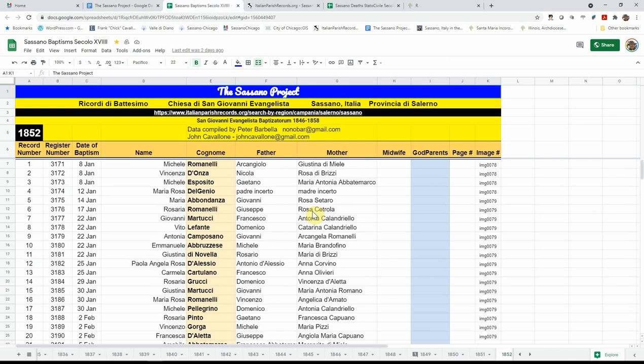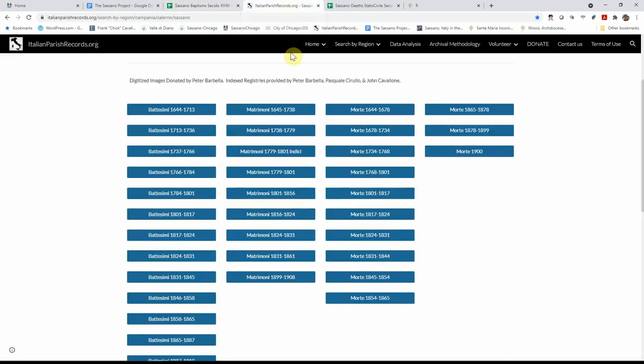these records were filmed by a gentleman in Italy that Peter had hired, and Peter had shared the documents originally with Pasquale and myself to help the index project, and then he donated them to italianparishrecords.org. And if you go there, which is italianparishrecords.org, and you search for the region and the town, it will bring you to this page.